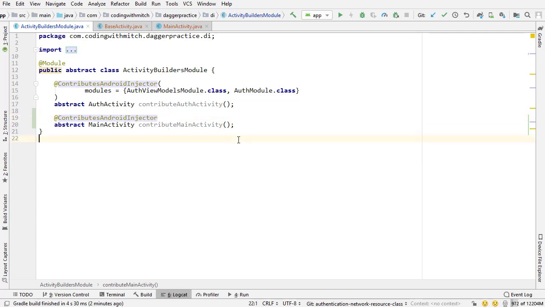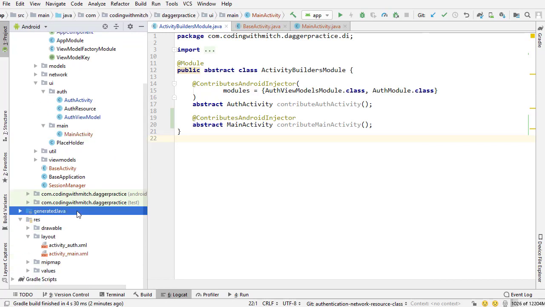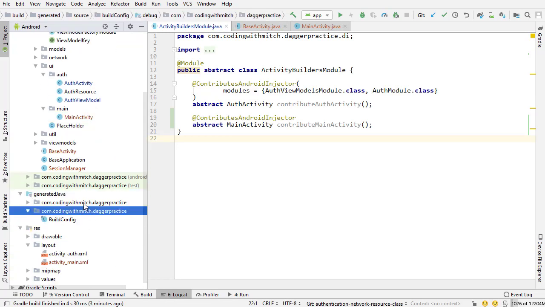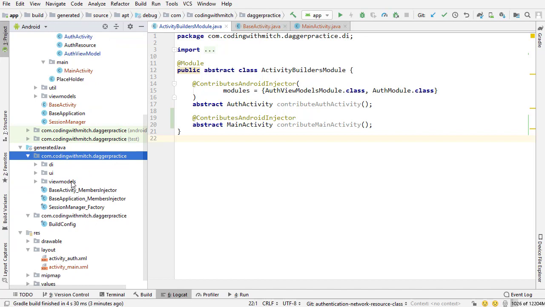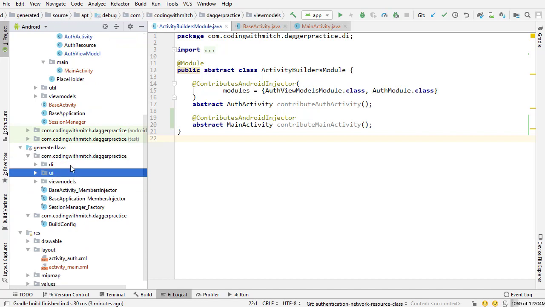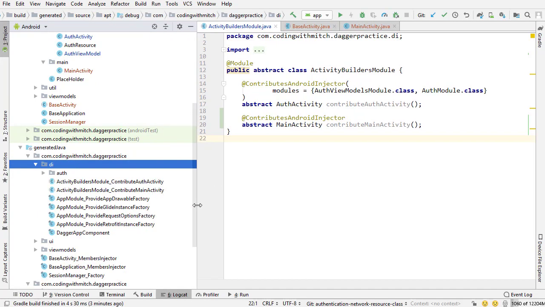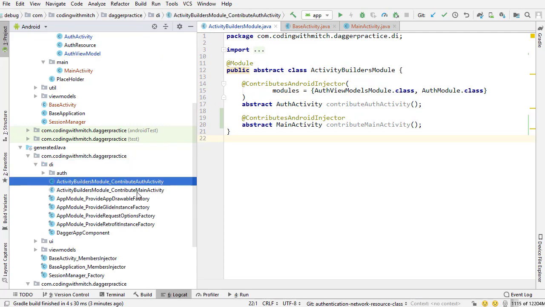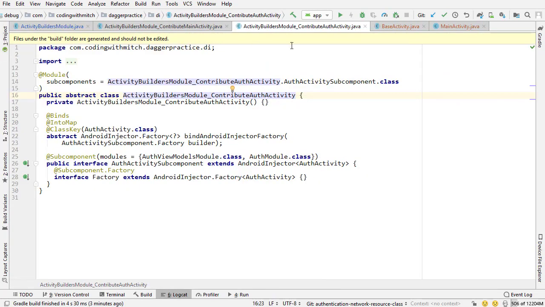And what that does behind the scenes is it creates a subcomponent named main activity subcomponent. And if we take a look at the code generator, so if I open up the code generator section here and I go to DI right here, let me just open this, give us a little more room here. We have contribute auth activity and contribute main activity. So I'm going to open up both of these and we can take a look.